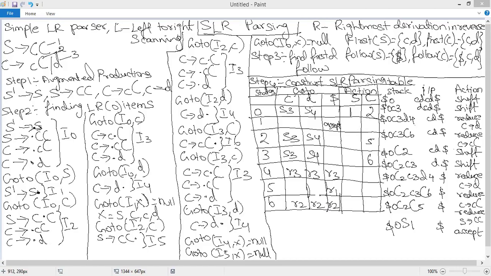Now when I am summarizing this, what are the steps? The first step is to mention the augmented production rule, then finding the LR(0) items. Then the third step is finding the first and follow, and the fourth step is constructing the SLR parsing table, and the fifth step is parsing the input string.